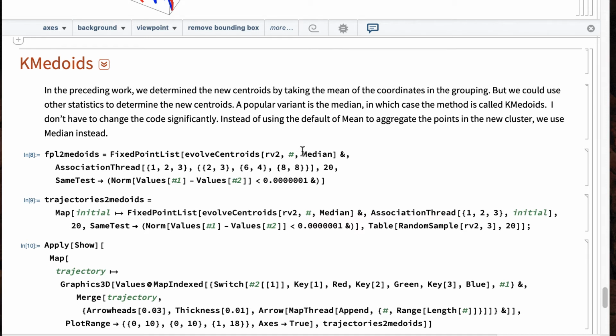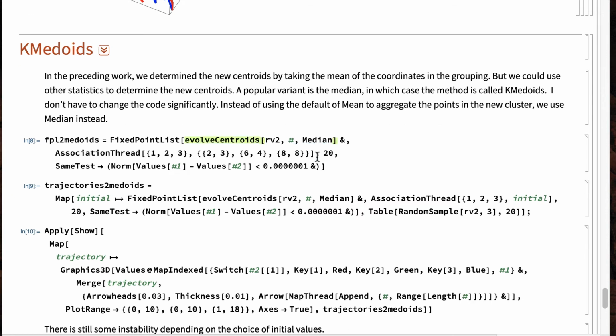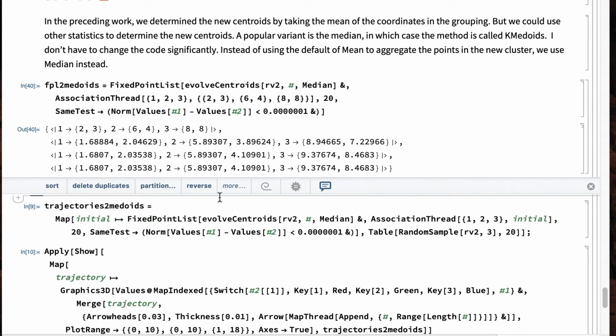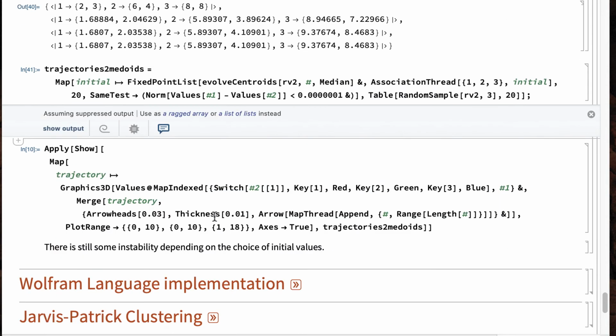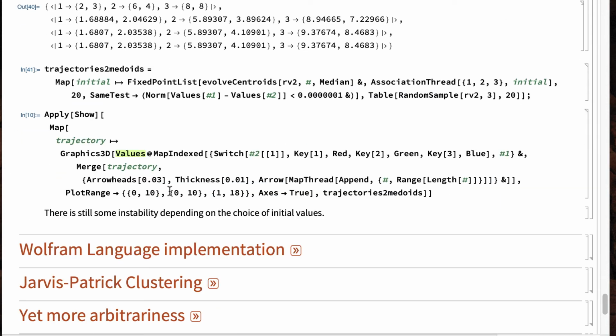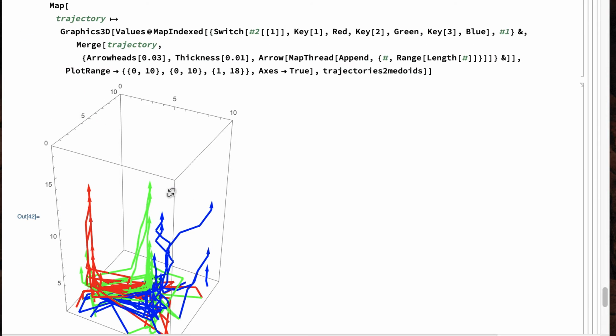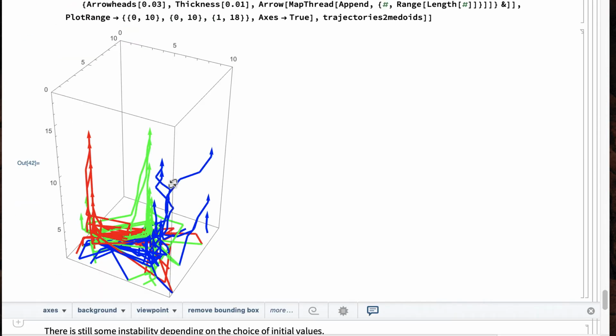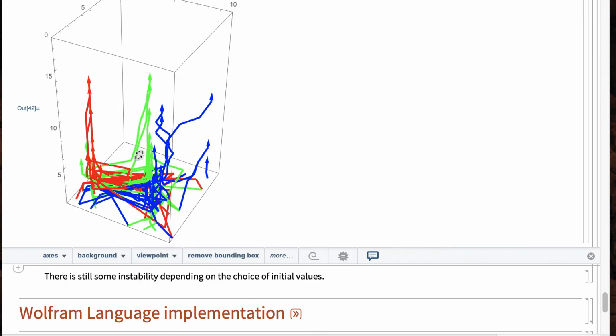The only difference is that to agglomerate the points that are closest to the same centroid, instead of using the mean, you use the median. Get the medians of the values. So there we go. And we can do the same analysis of whether the trajectories go in the same direction, whether the centroids end up in the same place, or whether there's vulnerability to the initial value. And you can see pretty clearly that there is vulnerability to the initial value.